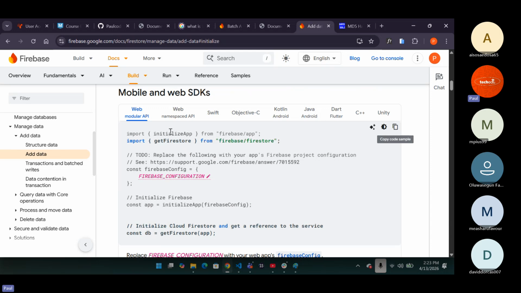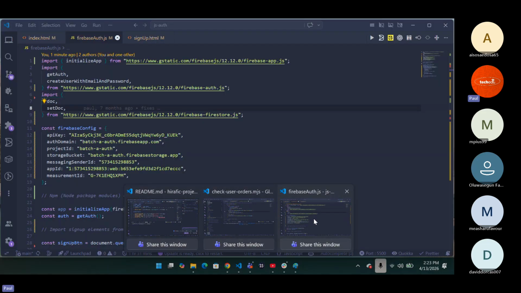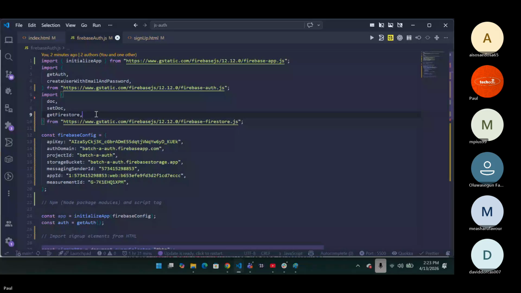Now, what did we do? We did not. Did anybody import this? No, we did not do it. So where are we importing it? We're supposed to import getFirestore from where? Firebase Firestore. So just go ahead and copy this particular module and paste it in this place. Since we already got the Firestore, paste it here. Now I've gotten getFirestore.